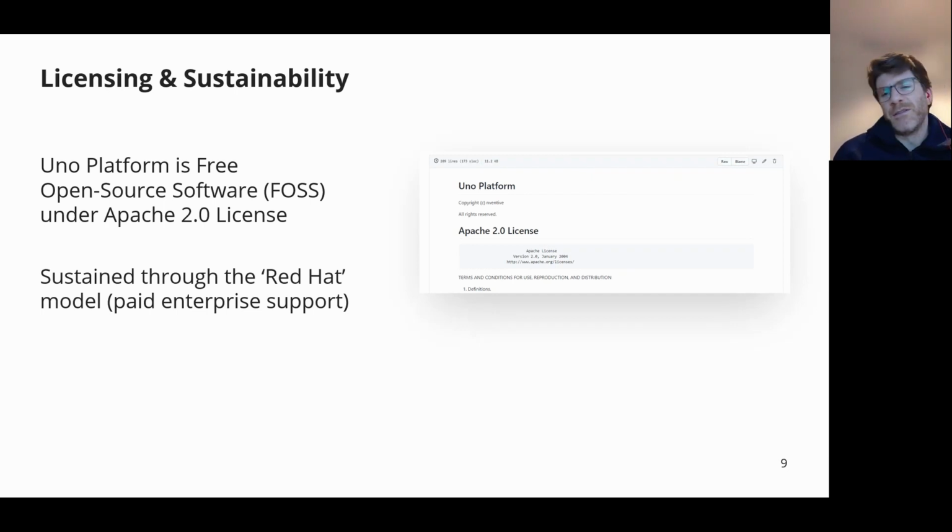Not to mention the fact that UNO is a very active open source library, and basically everything, whether it be the core platform or the toolkits and the extensions, they're all done in the open. Okay, so the source code for those additional things are also open source.